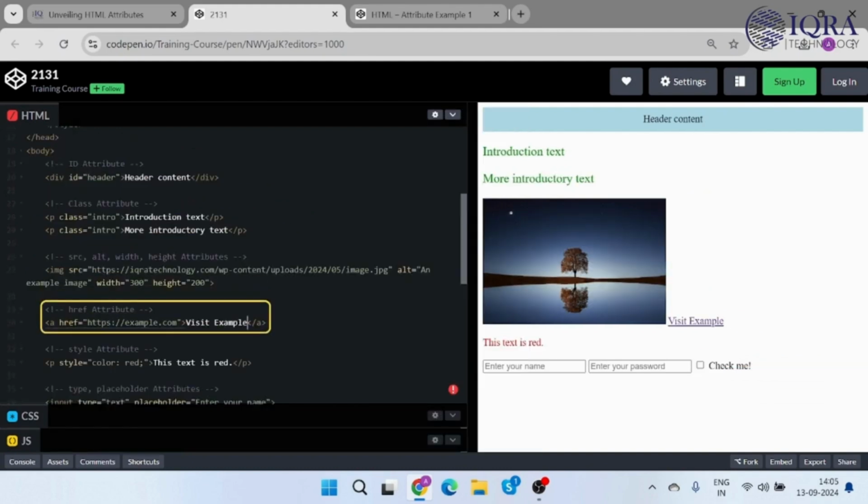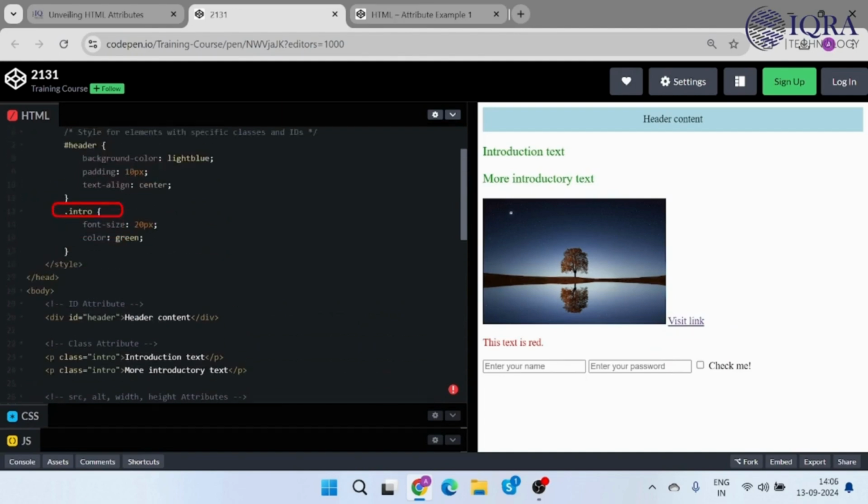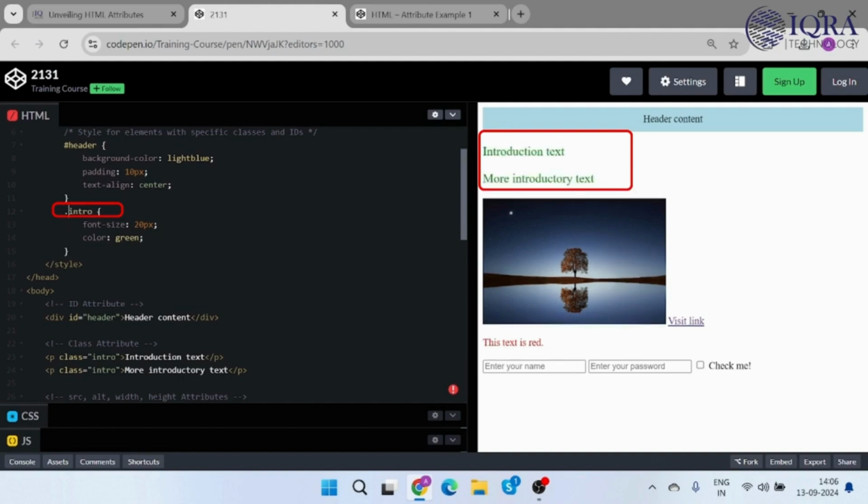Now, let's move on to the link. For instance, if I change the text of a link to widget link, the text displayed will be updated accordingly. Similarly, changes can be made to the image. If you modify the associated attributes, the displayed image will update. In the case of a class such as .intro, if I remove the dot, the green color style applied to elements with the intro class will no longer work. Adding the dot again ensures the class styles are applied correctly to all elements with that class.